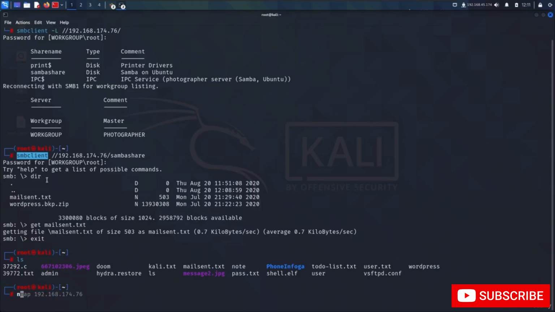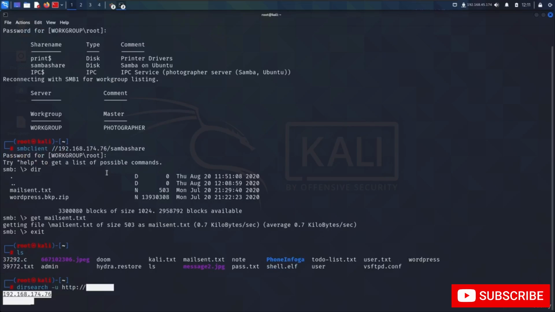Then let's go on to web server enumeration. For the web server, you can type dirsearch -u, where u means URL, then HTTP, and paste the website which I'm going to enumerate, and press enter.